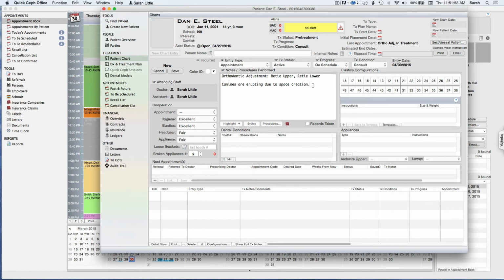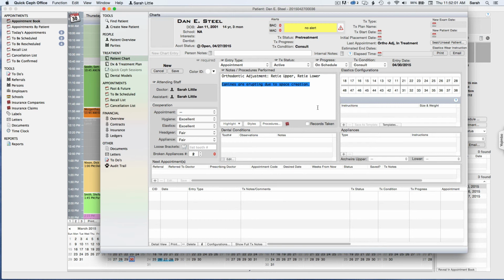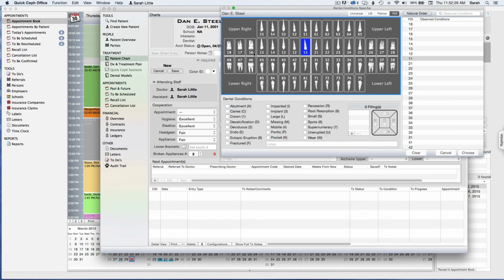You can use the highlight tool to draw attention to an entry. And clicking the Styles button will give you common word processing formatting options. If this visit included taking photos, x-rays, or molds, you would click the Records Taken button. You could also chart dental conditions in this screen. Click the Edit button to display your tooth choice and the conditions, and then click Choose.